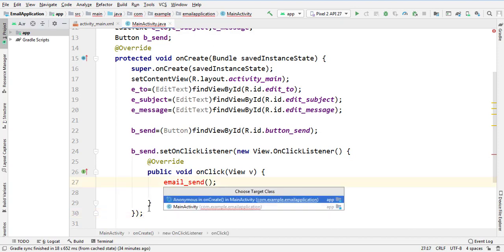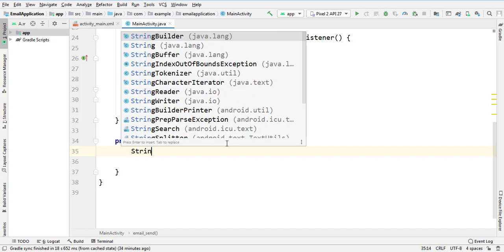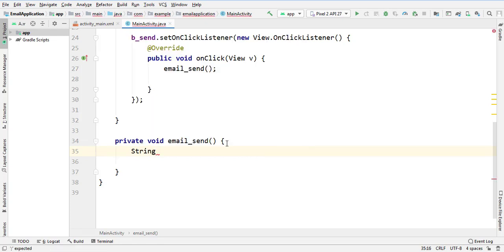This method does not exist, so we'll create it now in the main activity. So the method is created. In this method, we will write down the code. The very first thing that we will need to do here is to create strings from the EditText. The first thing that we will need is all the mail IDs, that is, the recipient mail IDs that the user has entered.